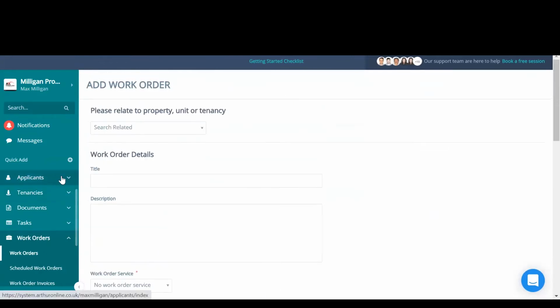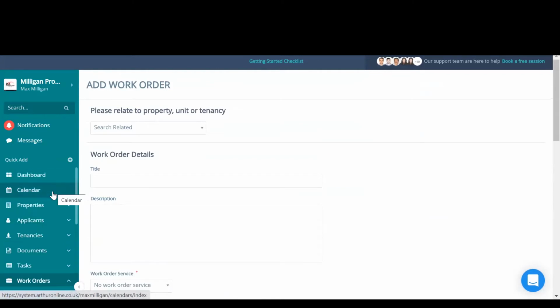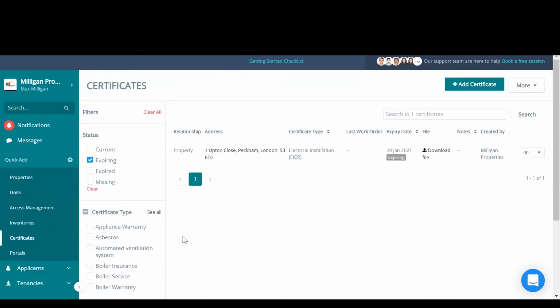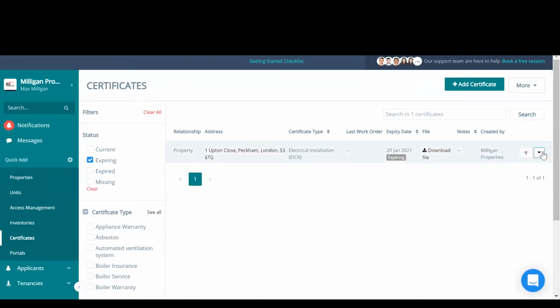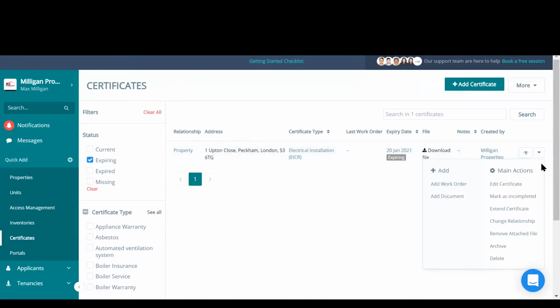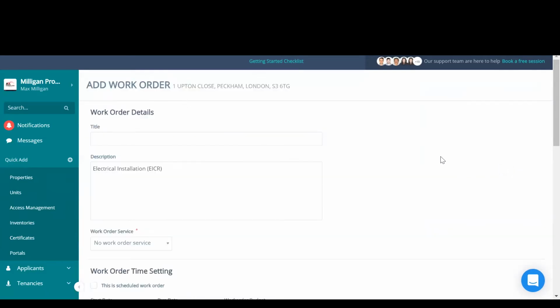Another way to add a work order would be to an expiring certificate. So this would be if you need a contractor to renew the certificate. You can get here by going to properties on the left-hand side, expanding that, and certificates just below. As you can see, I already have expiring filtered. So you drop the arrow down on the right-hand side and add work order. As you can see at the top, it's not asking us to specify the relationship because it's been created directly from the certificate. So Arthur knows that that is the relationship to the work order.